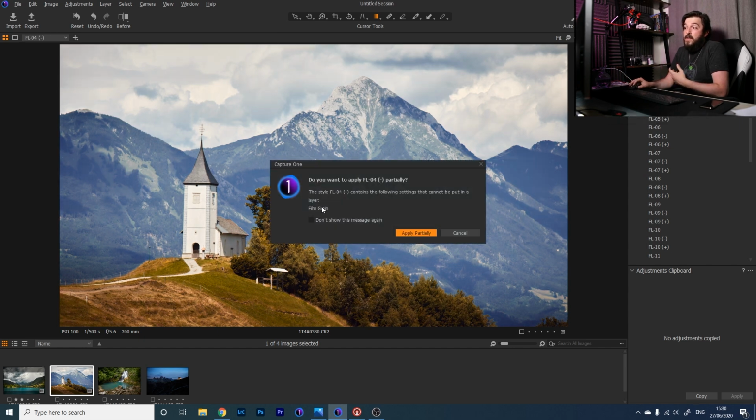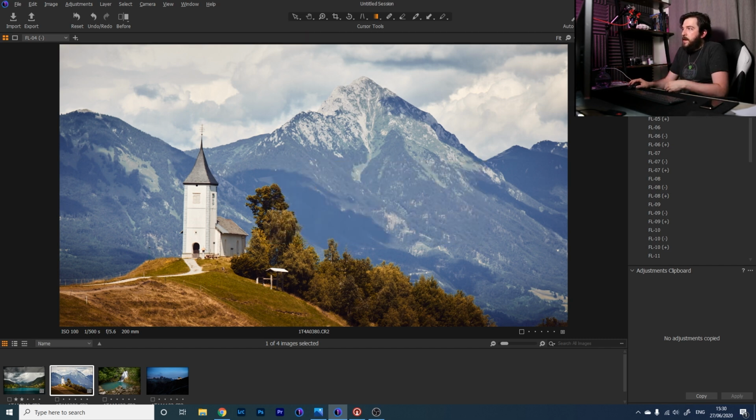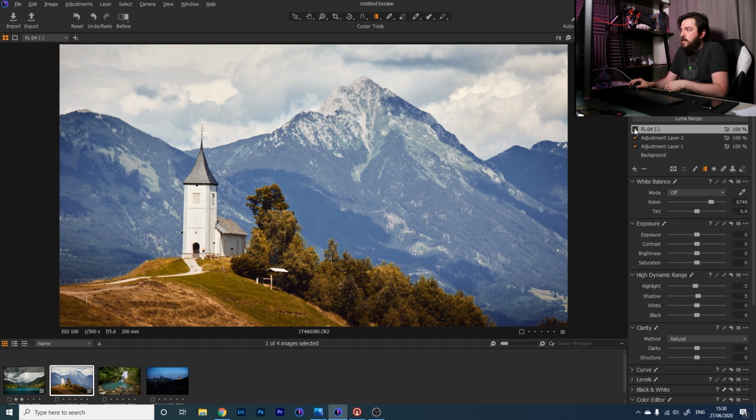Okay, apparently the film grain in that cannot be applied to a new layer, but that's fine. Don't really want the film grain, so we'll click apply partially. And so there we go. And if we go back into our layers, then we can see that that effect has been applied to a new layer. So we can turn it off, turn it on, see what it's doing.